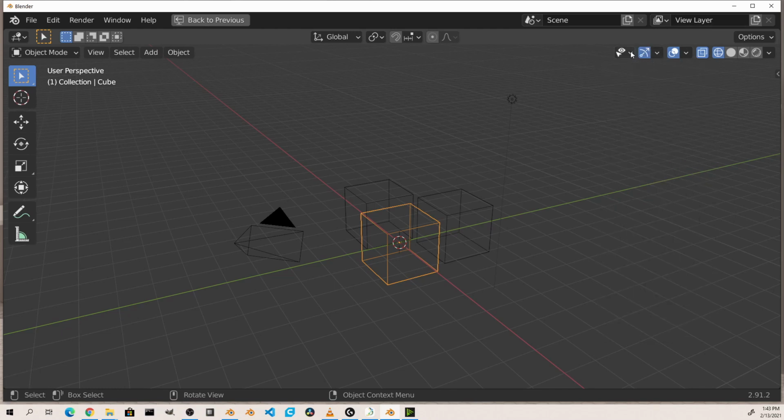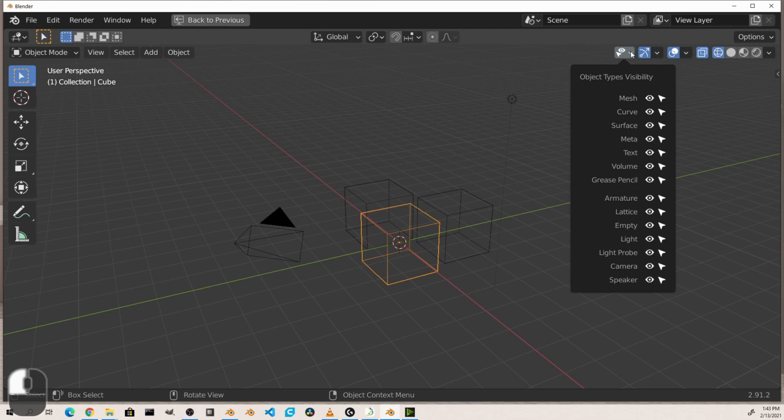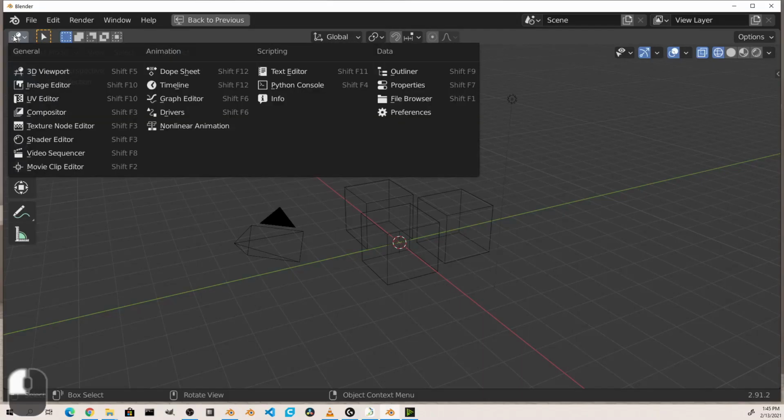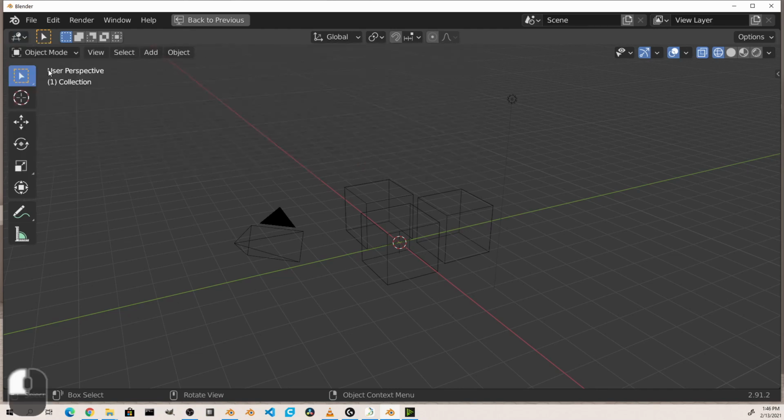Next to the gizmo settings are the visibility settings. Here, for each type of object in Blender, we can turn off its visibility or its selectability. First, we have our viewport type. Every viewport has one of these so that you can switch this from the current viewport type to something else. So we'll just leave this at 3D viewport.